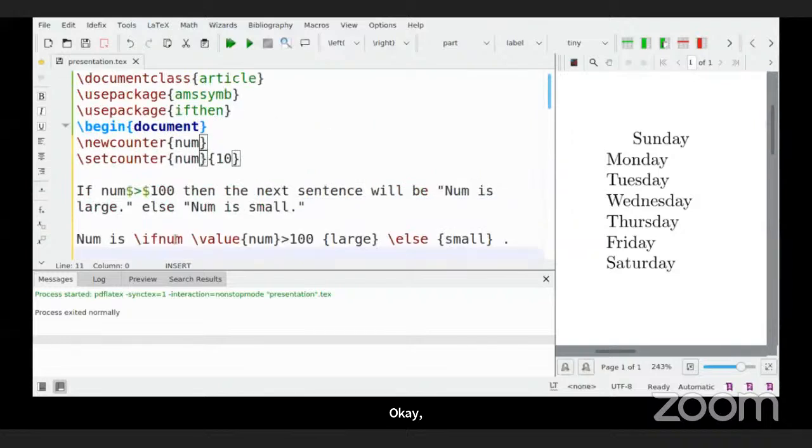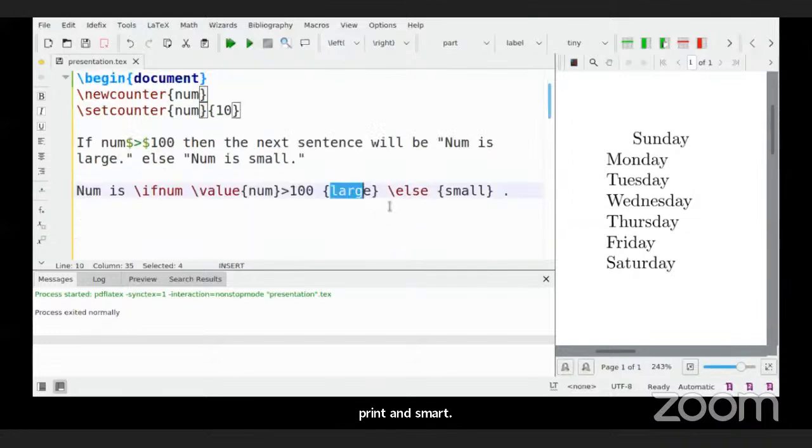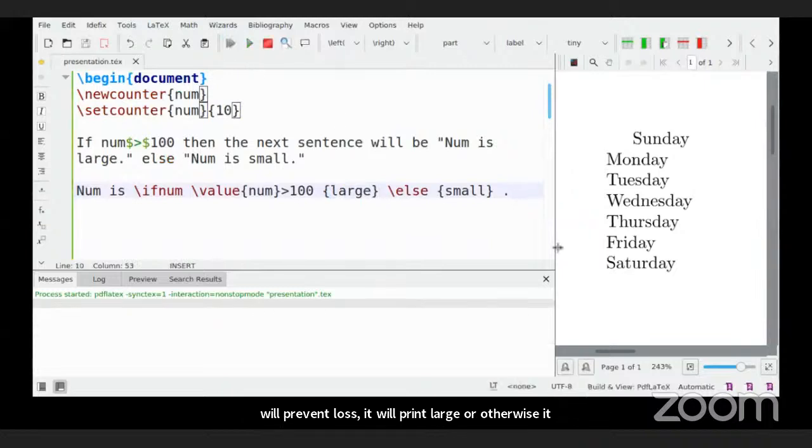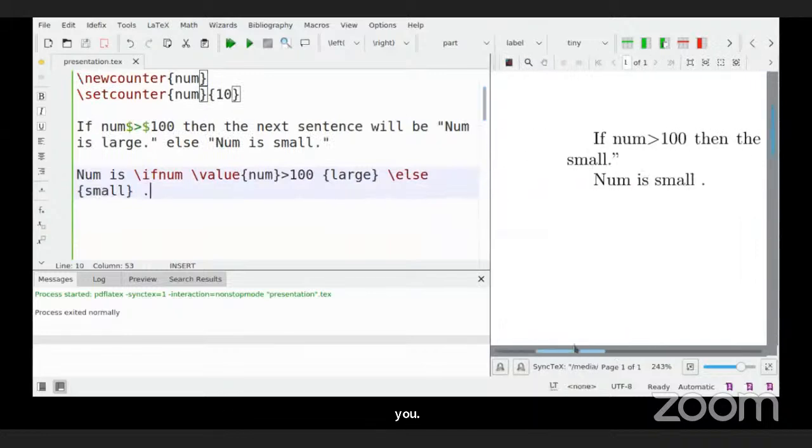So if num, this is the statement. It will check the value of num. Now the value of num is 10. If the value of num is greater than 100, it will print large, or otherwise it will print small. Let me execute this one and I will show you. You see, it prints num is small because the value of num is 10.